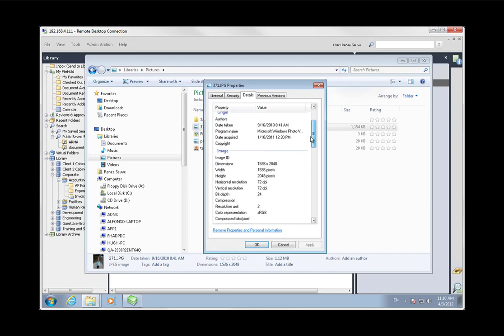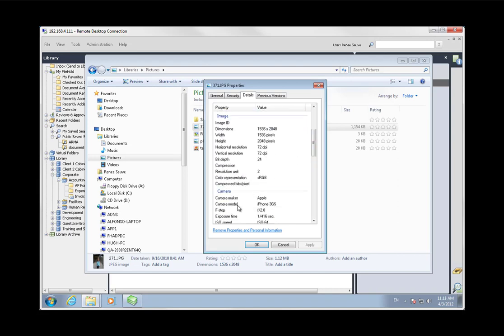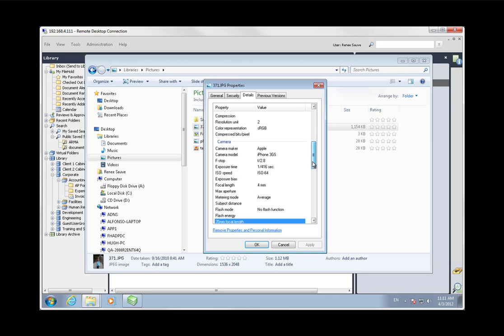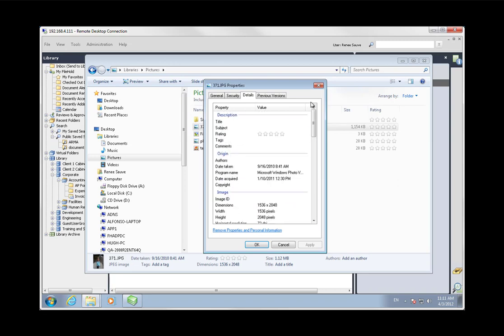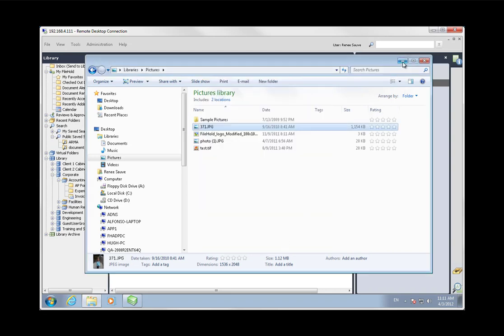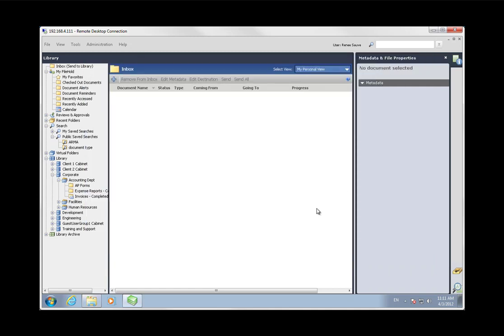So we can see here we have the make, the model, we have the resolution, the size of the pictures, the dimensions, we have the exposure, the focal length, etc. All this information can be extracted from this file into the metadata fields of FileHold automatically and just removes that manual step. So let's go into FileHold and create our extraction rule.